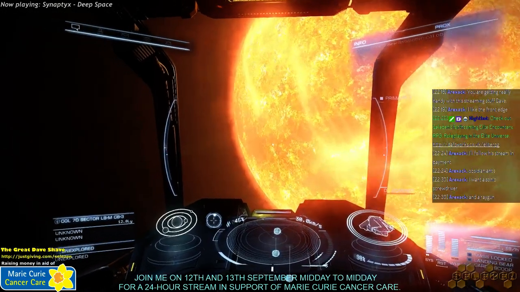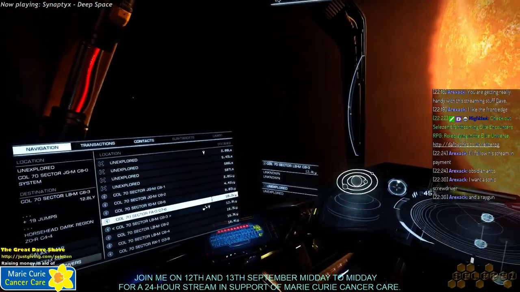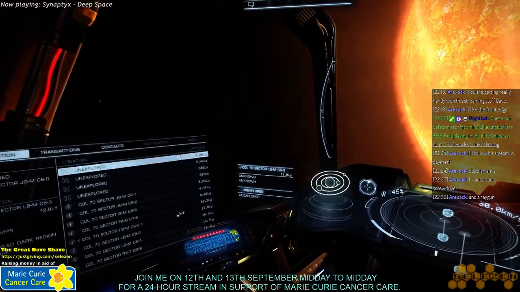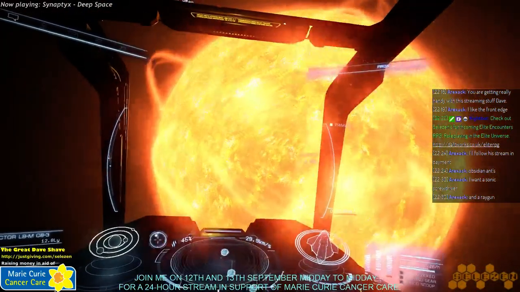Okay, let's just see how far apart these are. Yeah, not bad actually. I'll give them a scan. Why not?